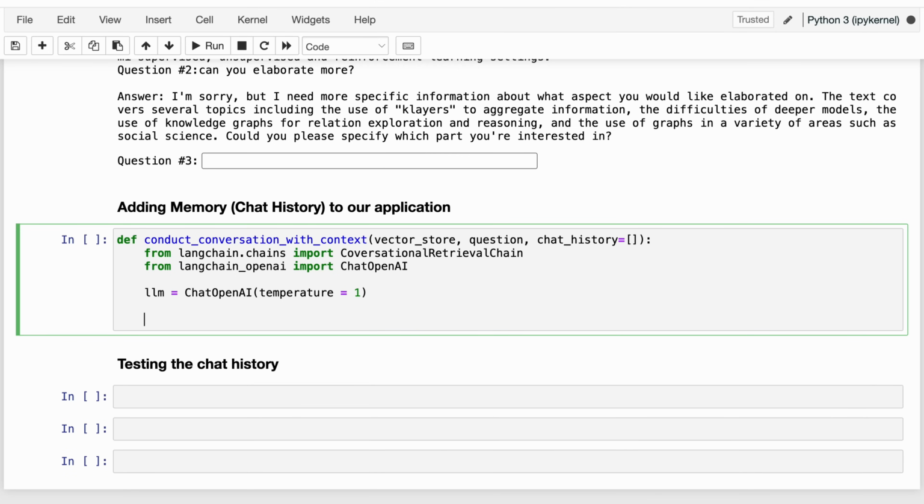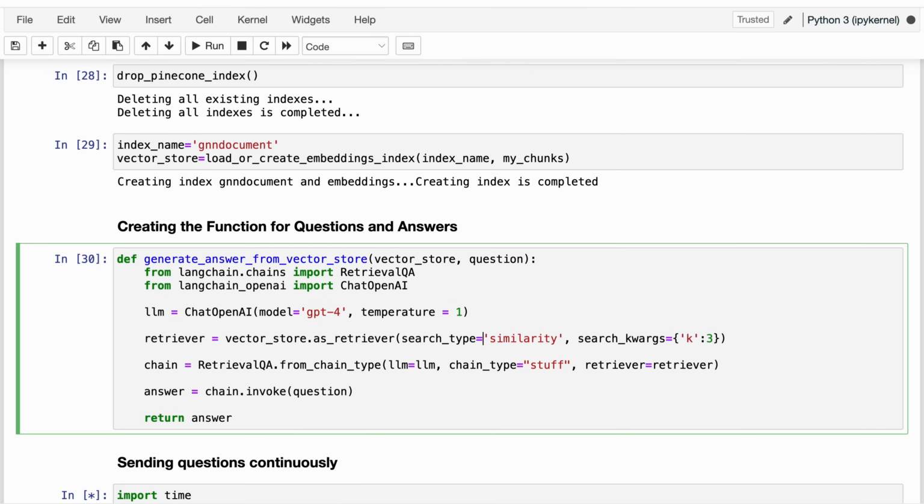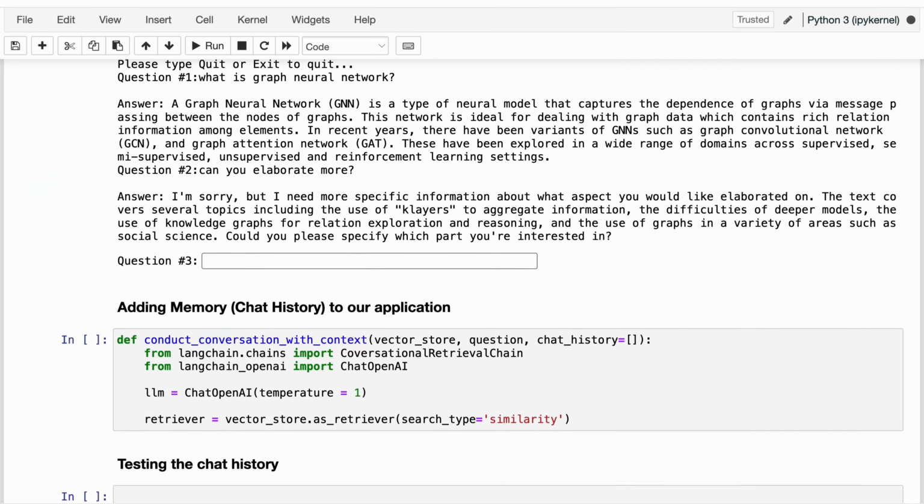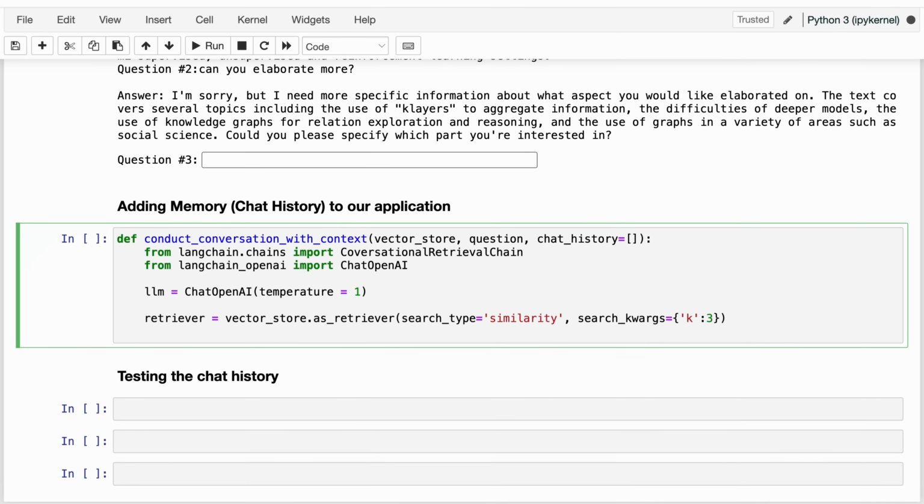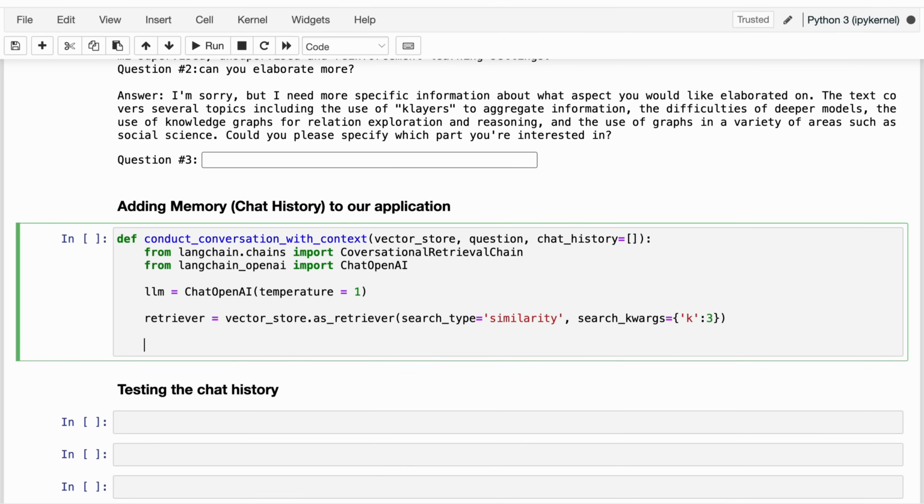Now we will set up the retrieval. So we'll say retriever is equal to vector_store.as_retriever, with search_type equal to similarity. We have already defined this before. Let me just copy and paste it from here, to save time and avoid any misspelling mistake.